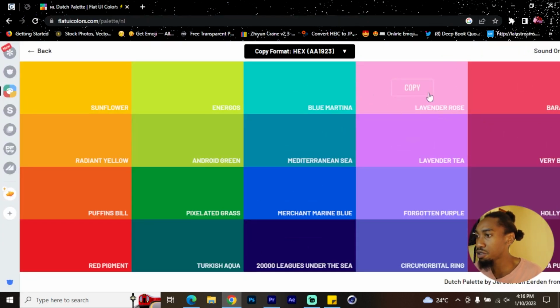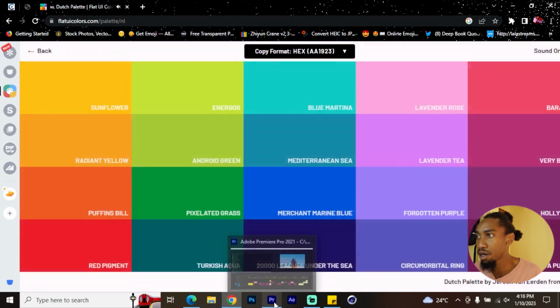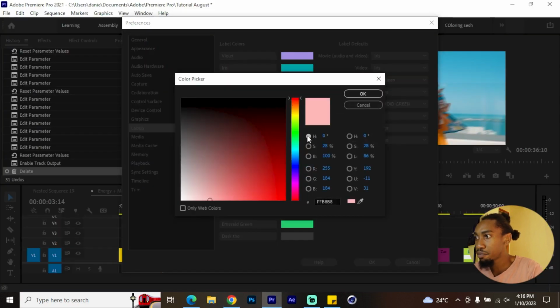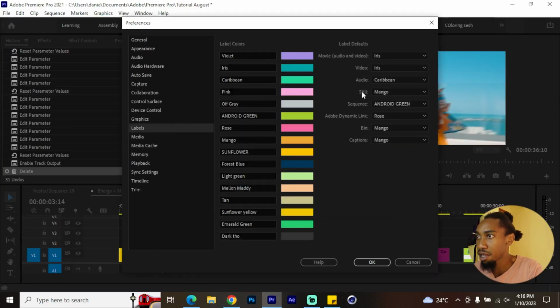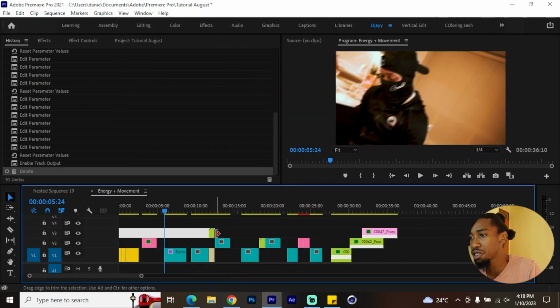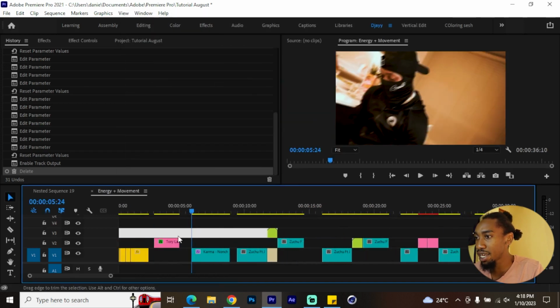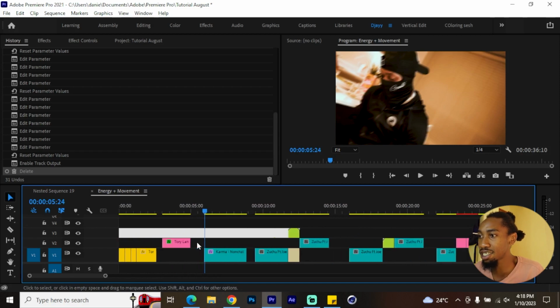There's a lavender rose. I'll pick it, come back to my settings, and then paste that value, and then I will rename it lavender rose. That way you'll notice that your timeline is even more vibrant and it has a customized touch to your liking.